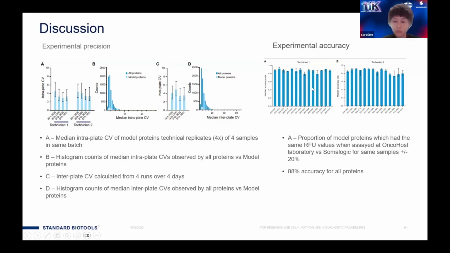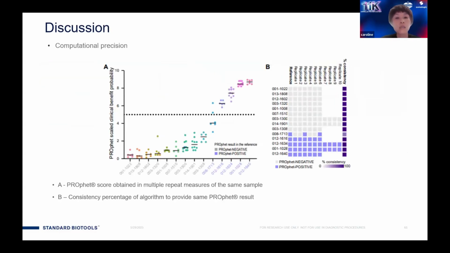They then sent the samples that they had run in-house to our Boulder lab to run, to look at the site-to-site comparison, and demonstrated 88% accuracy for all proteins. They also tested their computational precision, which means how accurate their model is in calling these samples to be PROPHETIC positive or negative, right? So they ran multiple samples with multiple replicates, and then ran the models, and you can see that out of the 14 samples, 13 samples predicted with 100% accuracy. So overall, about 93% accuracy in terms of their computational precision.